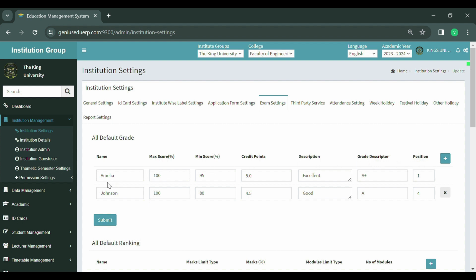Let's take an example. Name Amelia. Max score 100. Min score 95. Credit points 5.0. Description excellent. Grade descriptor A+. Position 1. If you have added more students' names, then you have to click on the plus button.